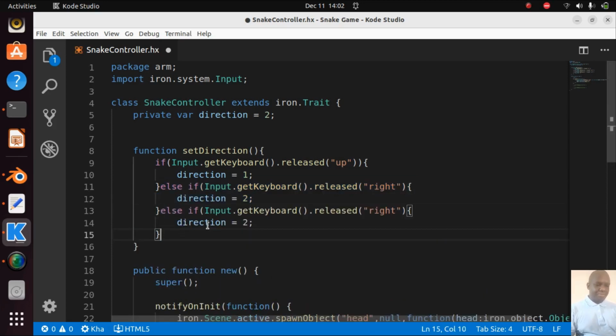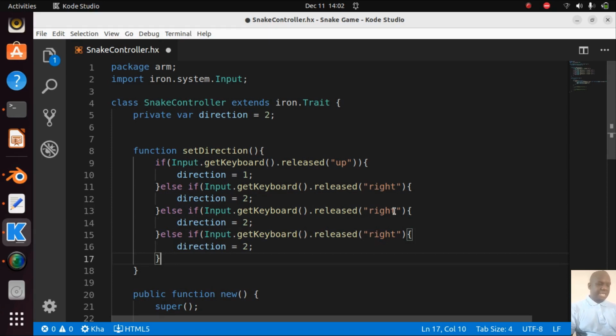Remember, there are 4. So keyboard down, you set the direction to 3. If keyboard left, which is the remaining one, you set the direction to 4, like this. So that's how we are going to set our directions.